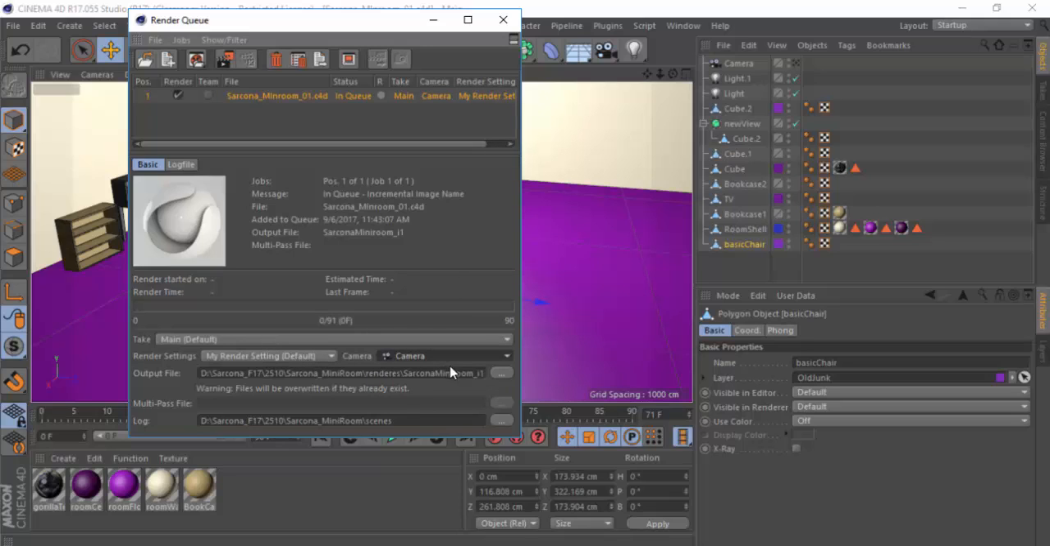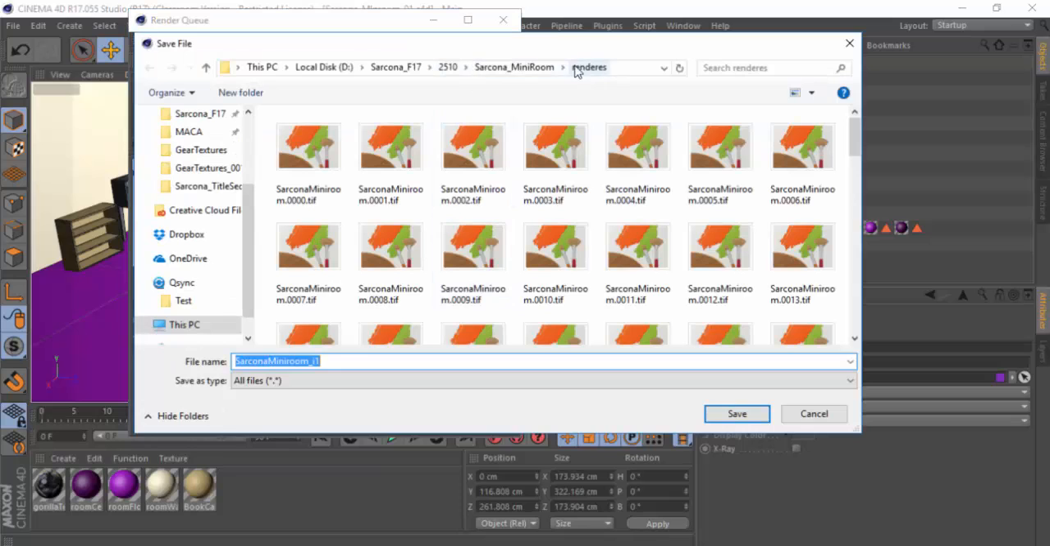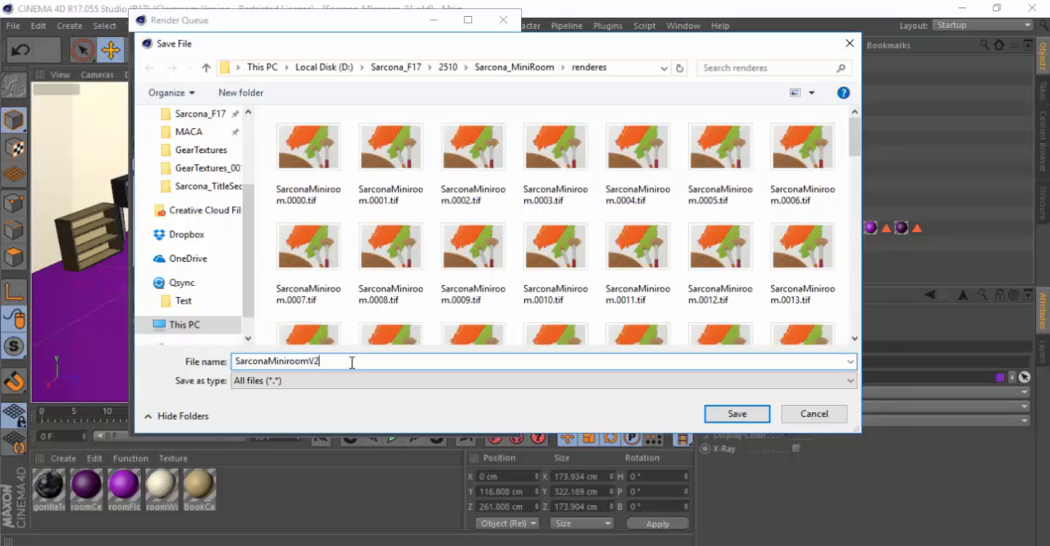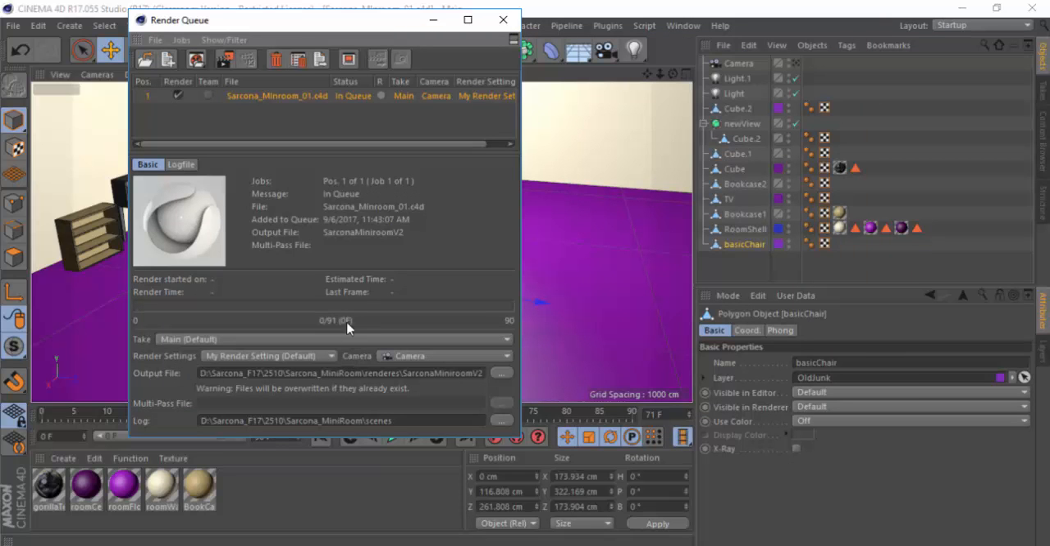My render settings is what it's using. Where do I want to output these files to? So I would click on the dots here and tell it to put them in my renders. And I'm going to give this a number: Miniroom version 2, because I already rendered out version 1. And then I click this little play button.